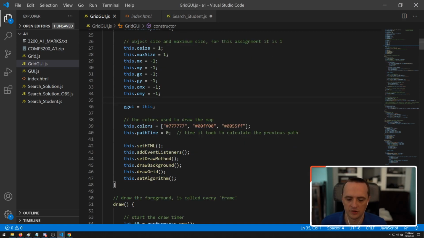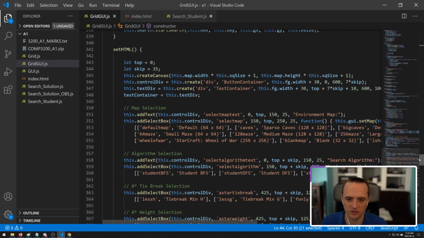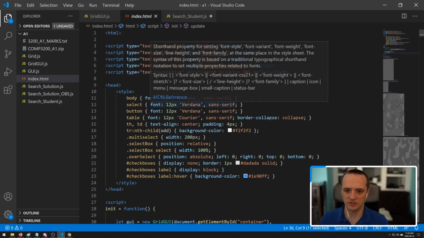Okay. So there are a bunch of functions that I need to call to set up the GUI, so I call those in the constructor. I set the HTML, I add the event listeners, I set the drawing method, and so on. If I go down here to the set HTML function, and you look at the HTML and ask where are all the form elements, there's nothing in this HTML file. This is the entire contents of the HTML file.